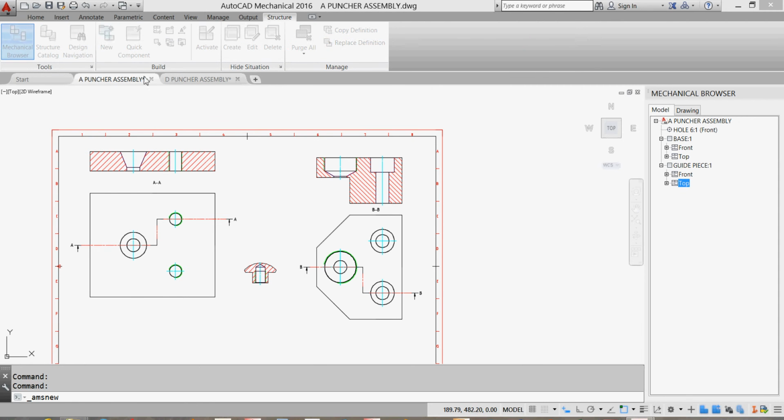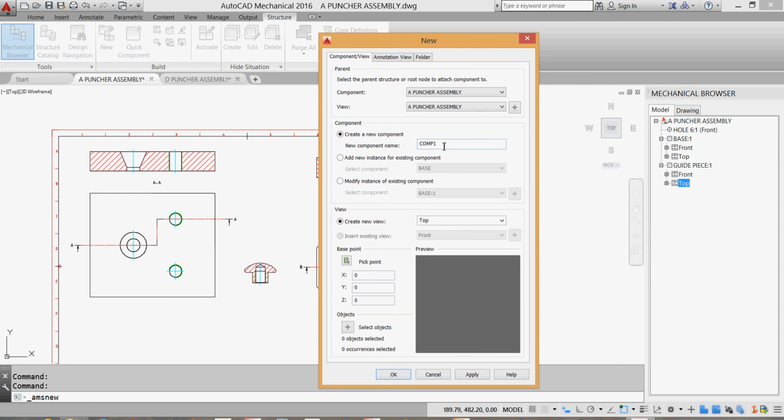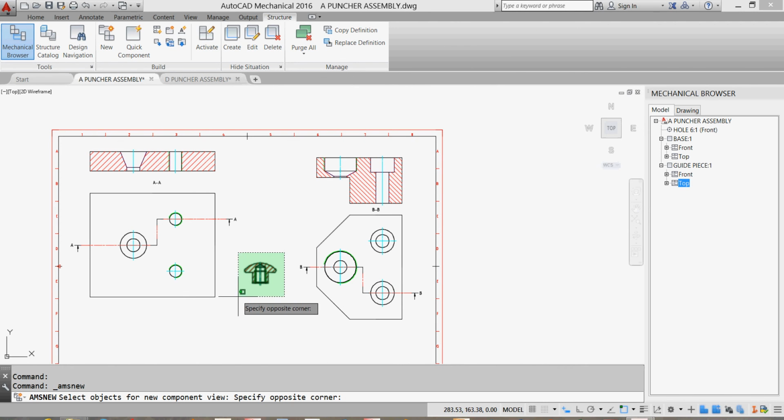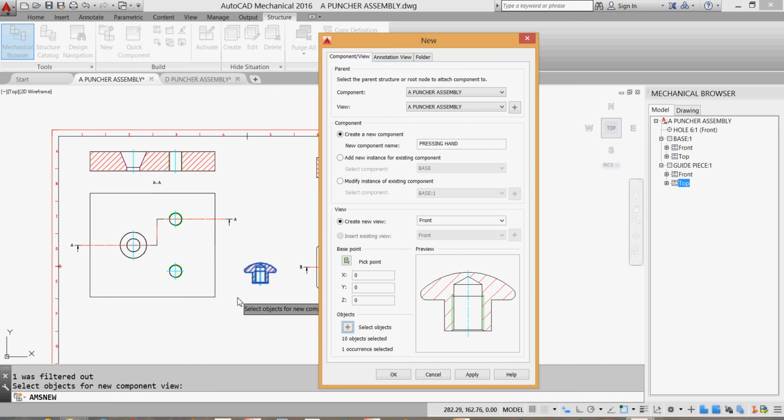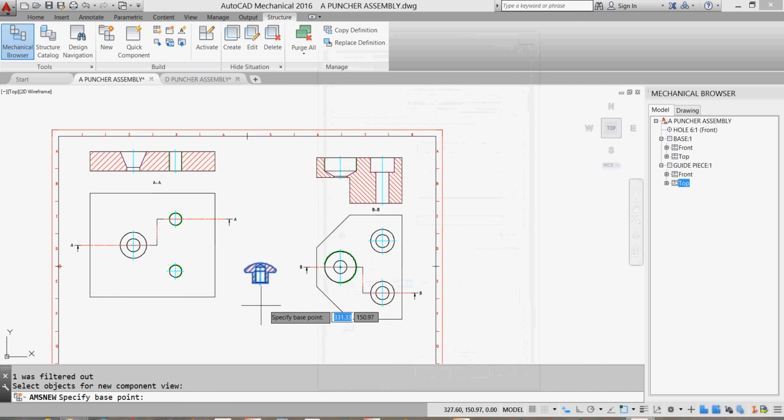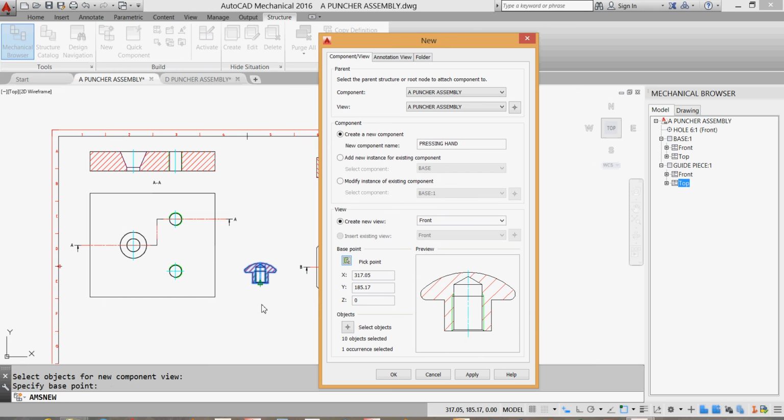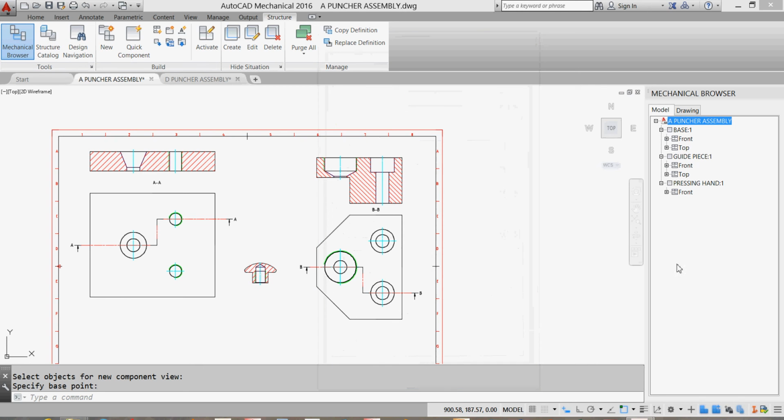I'll click new component, pressing hand. I'll name it as pressing hand. This is my front view of my pressing hand. Select objects. This is my pressing hand and hit enter. Pick a point, and this is a point, and I don't need a top view for it, so I'll click OK. I have a front view of my pressing hand.